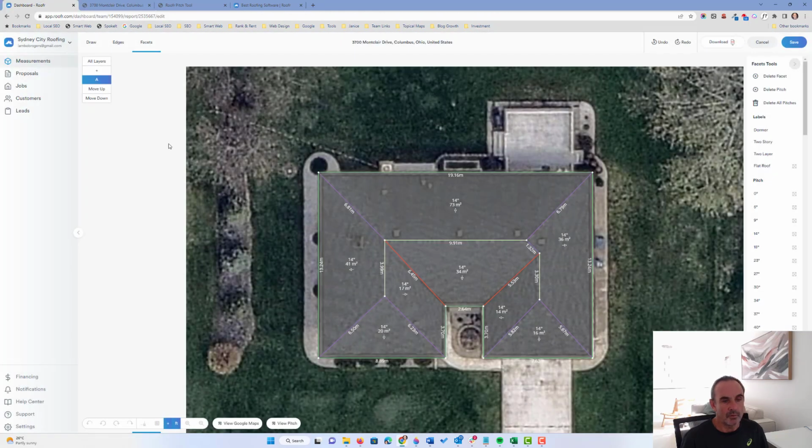Like I said, we're only really just looking at the measurement side of things. So maybe the next one I'll take you through how to put a proposal together.